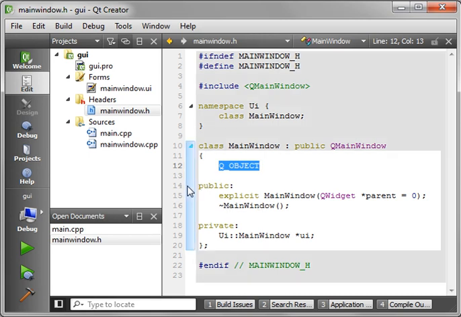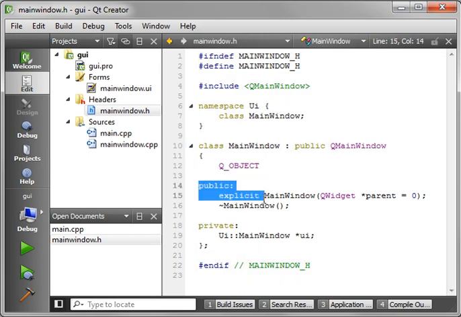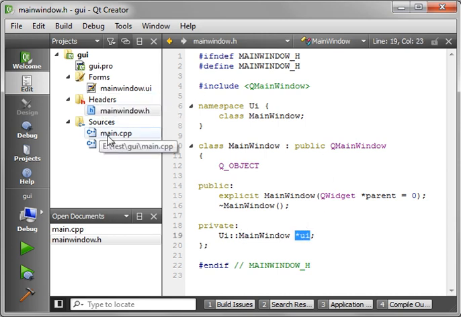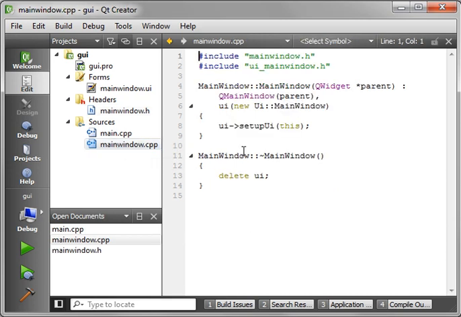All right, moving right along, here is your public, and here are your private. And you see here is UI namespace, MainWindow, and there is a pointer to UI. Here's your implementation file. Here's the constructor, and you're saying ui setupUi this. Basically, it just creates the user interface. And then MainWindow, delete ui.